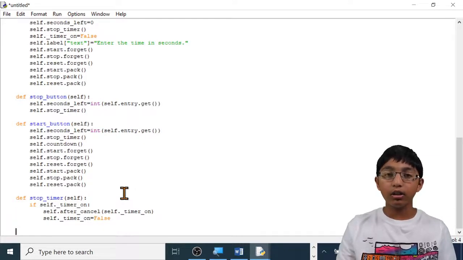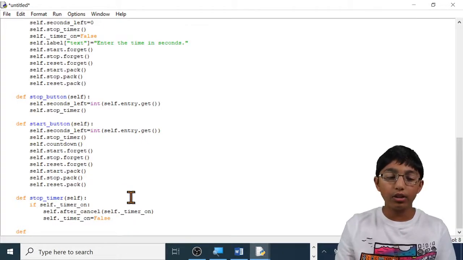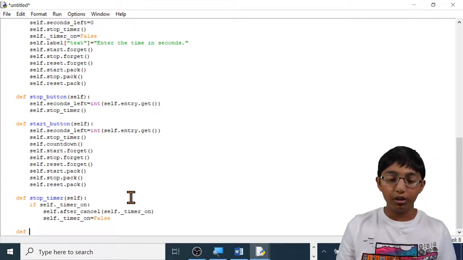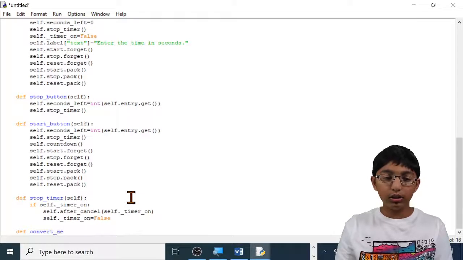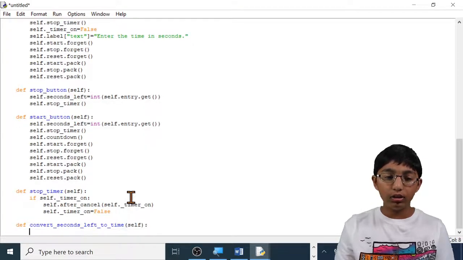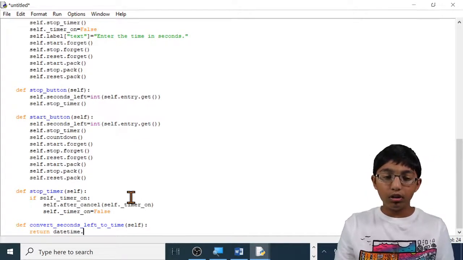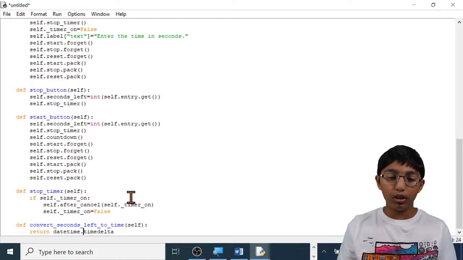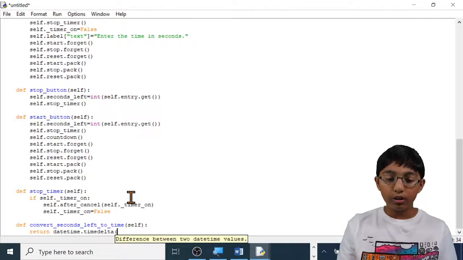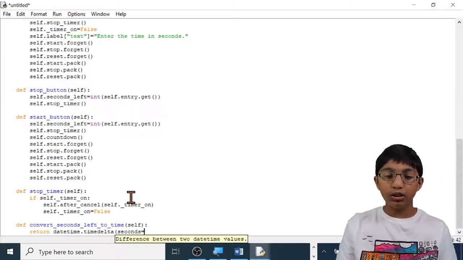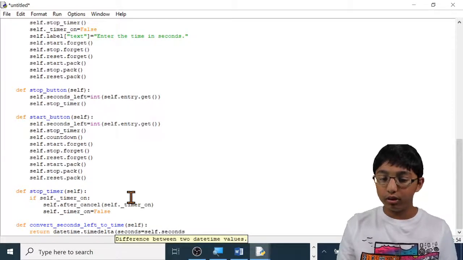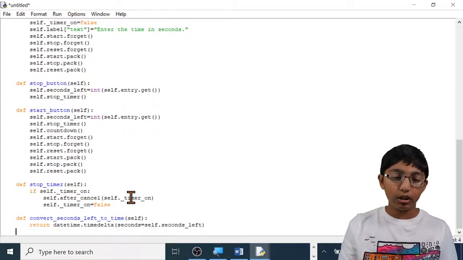Now let's create the next function. Define, space. Now let's do the other function, which is called convert seconds left to time. Convert underscore seconds underscore left underscore to underscore time, open brackets, self, close brackets, colon, enter. Return, space datetime dot time delta. Make sure datetime is one word and time delta is another word. And then do open brackets, seconds equals self dot seconds underscore left. Close brackets, enter, enter, backspace.